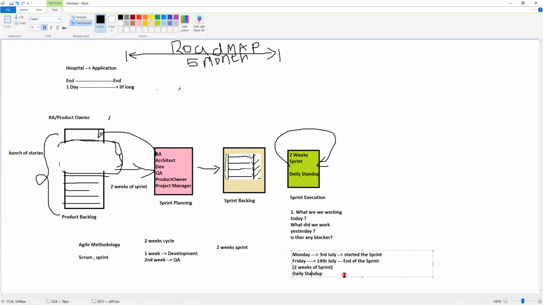Now in this 2 weeks of sprint, 1 week is completely dedicated to the developers. Developers have to implement all the functionalities planned in the sprint backlog. Then in the 2nd week, QA will take over. Whatever is fixed in the sprint, QA will be testing each story. Now, this is the daily activity.